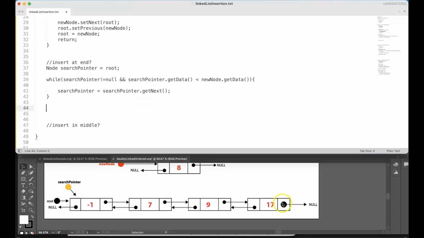list. Okay, now if we reach null, that means that whatever's in this new node is the greatest value. It's bigger than 17 because we continued on. So if search pointer is null, that's kind of a special condition.